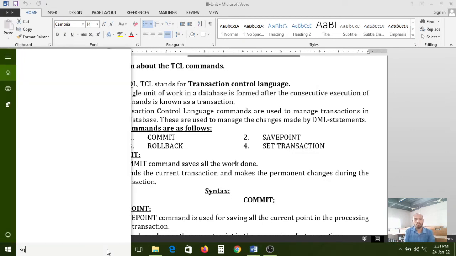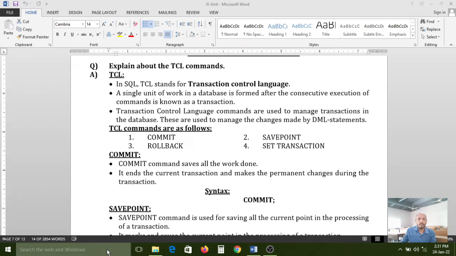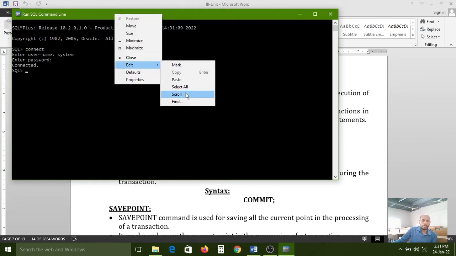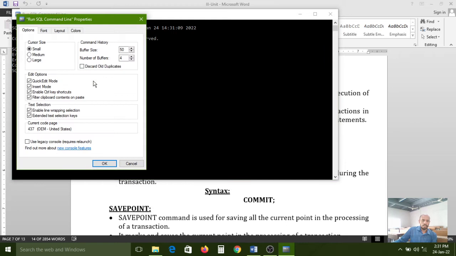Carefully observe here. Now I am opening the SQL prompt and connecting to our default database, with the username system and password admin. So now we have connected to our database. Now I am increasing the size of the view.